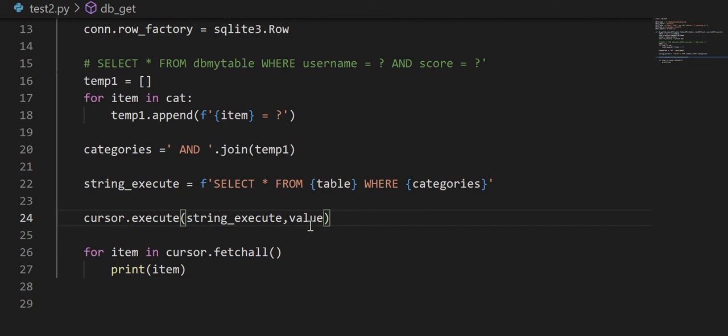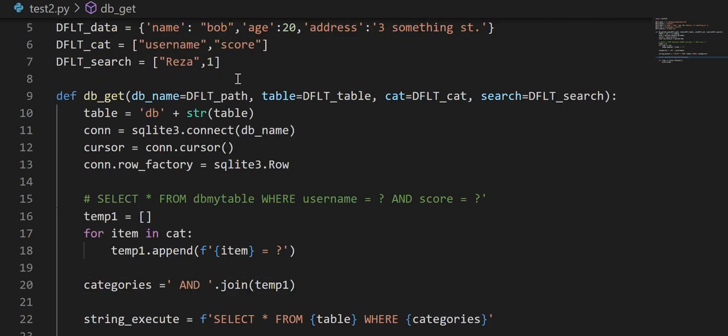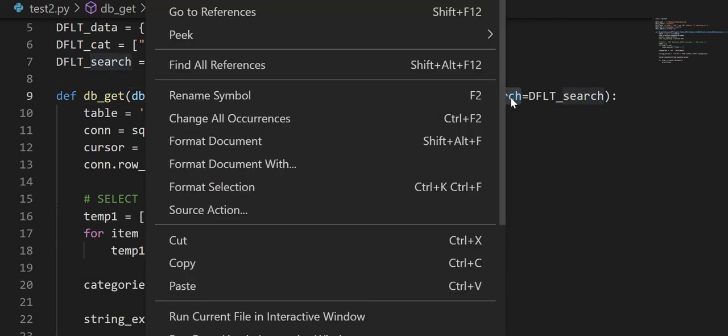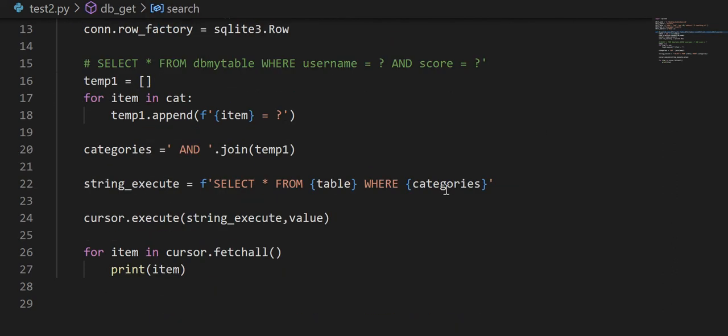And now we just need our values. However, in our case here, you don't have to do any calculation for values. We already have our values here. Again, these are values here. This search, it's Reza and 1. So here we put in this parameter called search. This is our value here. Let's copy that and put it right here. Control V. And now I believe that's everything you need to get what you want.